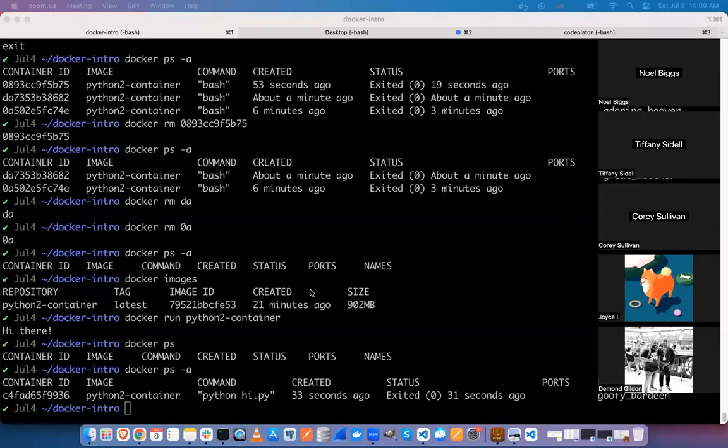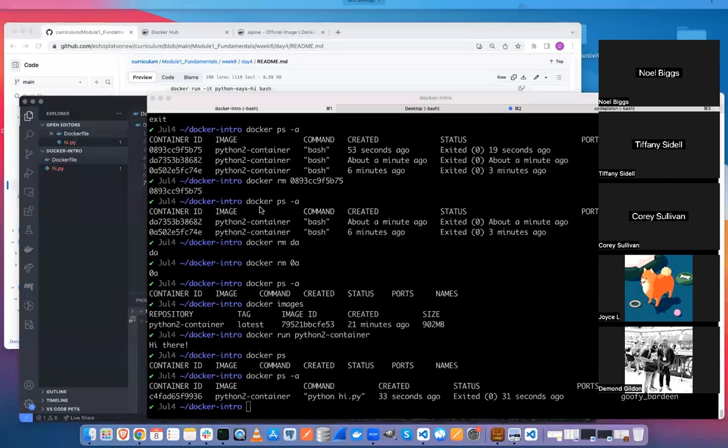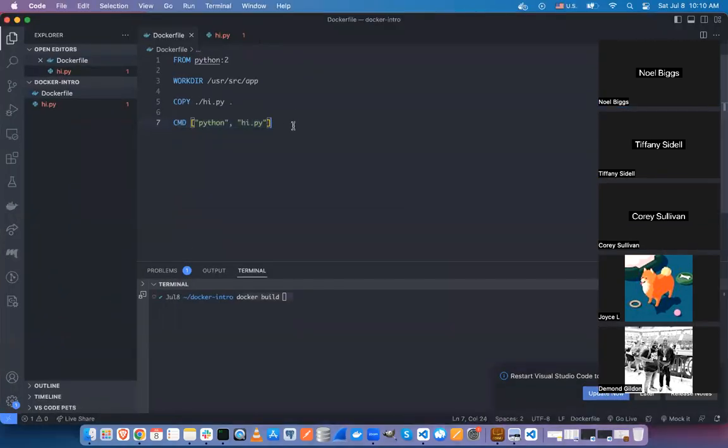All right, so we have created a Docker file which describes the container that we want. We pulled from a base image. We know that our application needs Python 2, so we found an appropriate base image, put that in the from, and then copied over the file in there. And then when we run it, we want this command to execute.